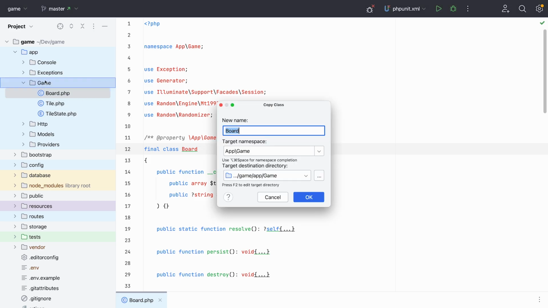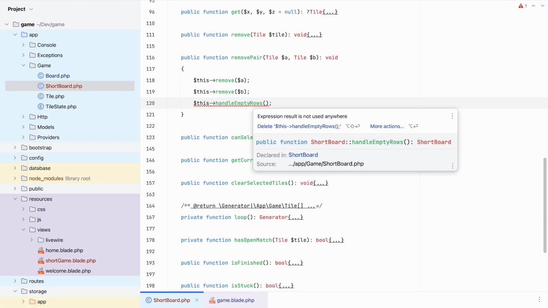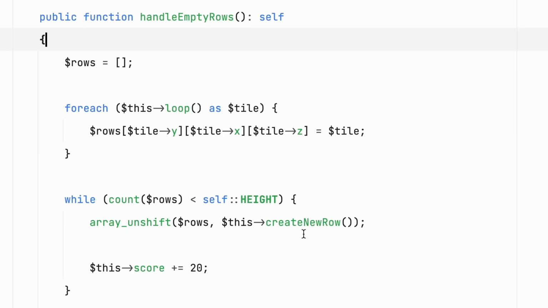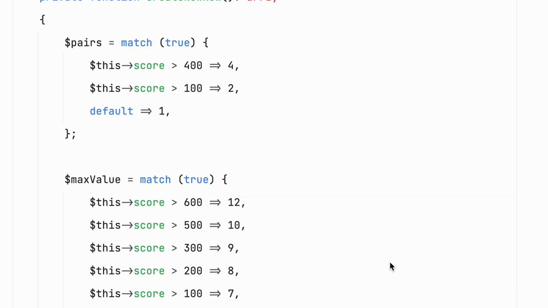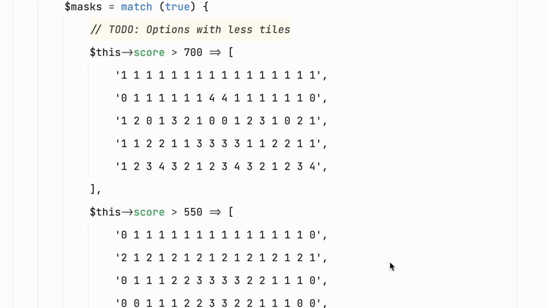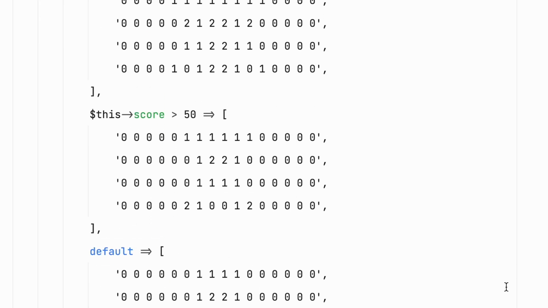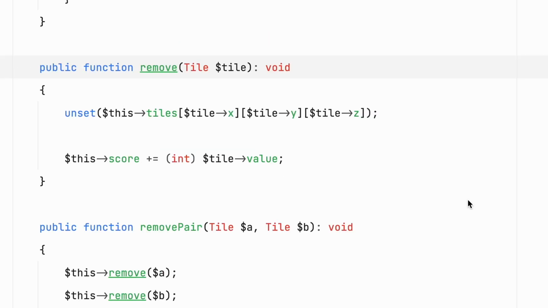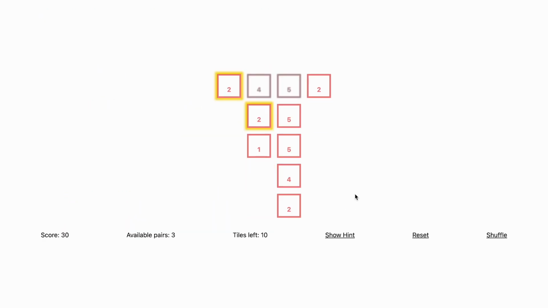So I made a copy of that Board class. I called it ShortBoard, and I started changing things. The most important changes are in the init method, which adds a number of fixed lines. And there's a new handleEmptyRows method that will check whether new lines should be added after a turn. And finally, there's the createNewRow method that will generate a new row based on a random mask. You probably remember those from the last video. Now, the mask's difficulty increases the higher your score. I also added a score field, but that's rather trivial. Whenever you match a pair or complete a row, your score is increased. Let me show you what it looks like.